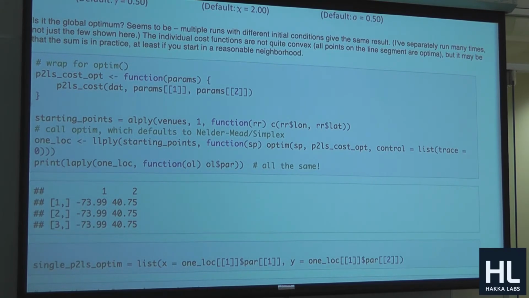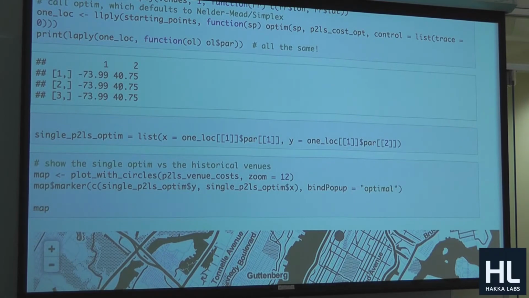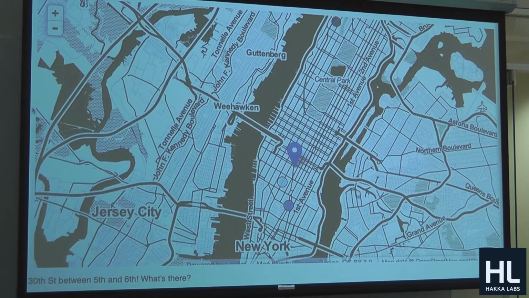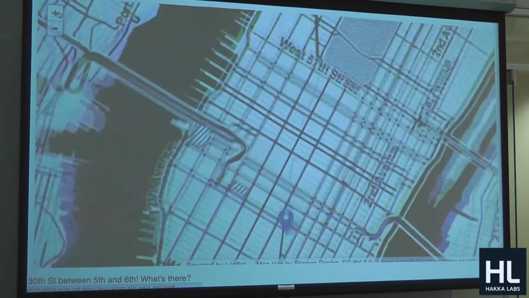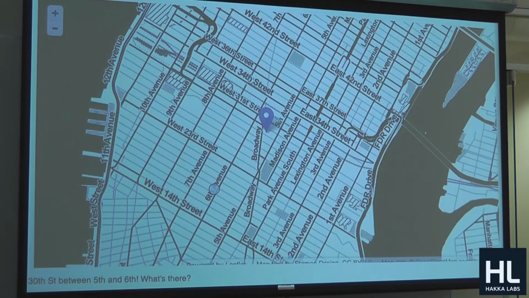I did this a few times, starting with the existing venues, and I ended up in the same places every time. And what is the answer? Well, the answer is a few blocks north of here. Based on the point to line segment distance, it's 30th between 5th and 6th, right off Broadway.